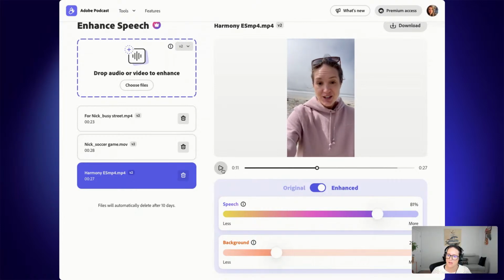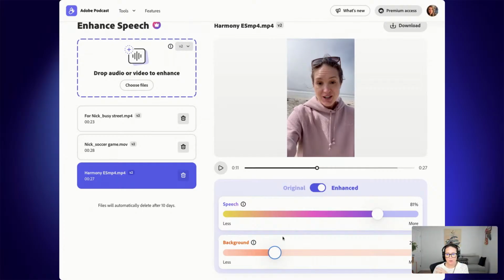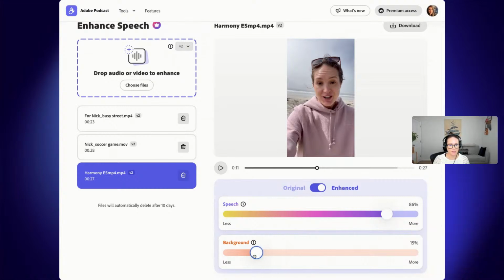Cool. All right, so you can kind of see I was playing around with the different sliders here. So for folks that had previously been using Enhance, maybe towards the end of last year, you just had a single slider that allowed you to control how much you wanted to enhance the voice and control background noise. But now you actually have two different sliders, as you can see. So I can control how much I want to enhance my voice, but then I can also isolate the background noise as well. So if I want to bring in a little bit of the background noise or ambience, I can control that with the background slider.